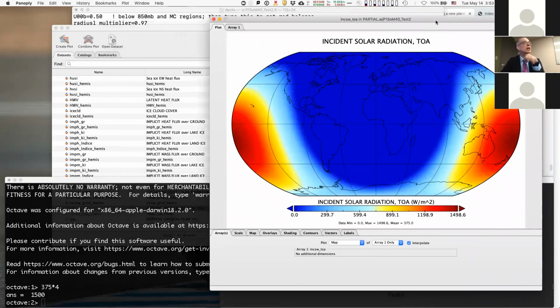So one thing we can check, which Chris mentioned in his document, is whether the incident radiation is what it should be. So here I plotted up INCSW_TOA from the AIJ file. You can see the mean value is 375. If I want to see if it's the value that I put in my input file, I multiply that 375 by 4.